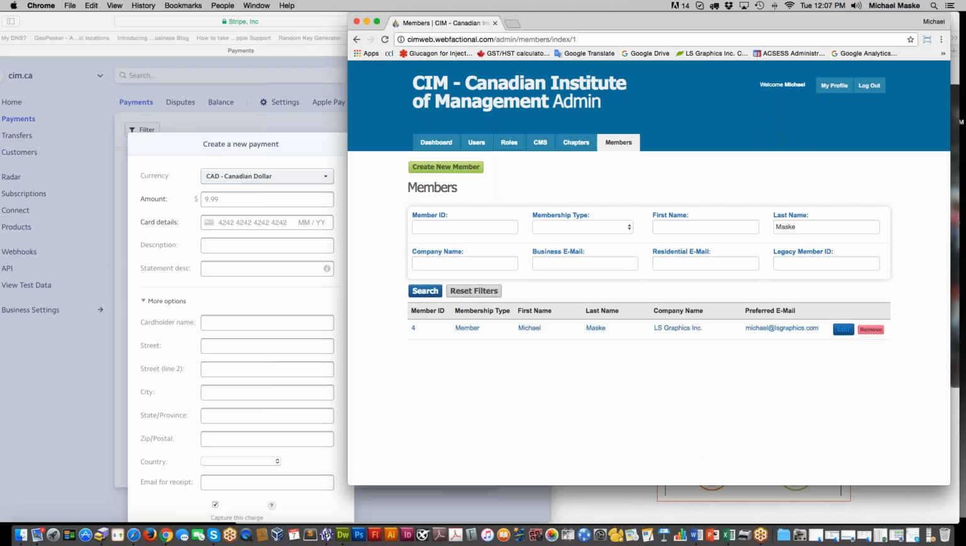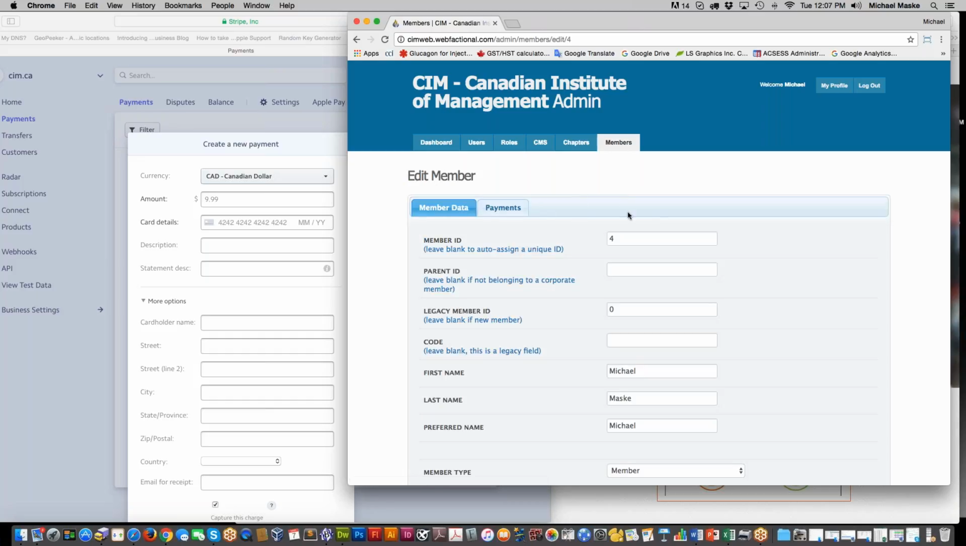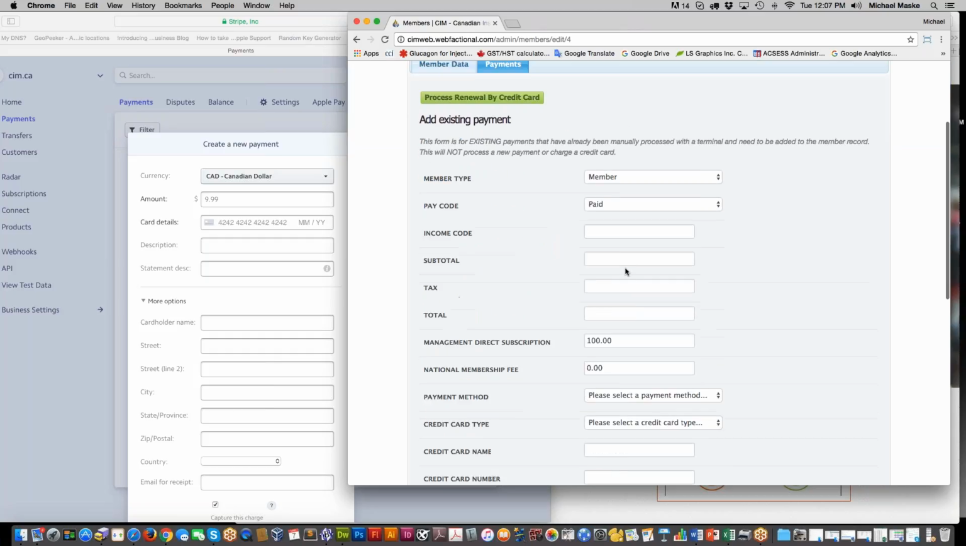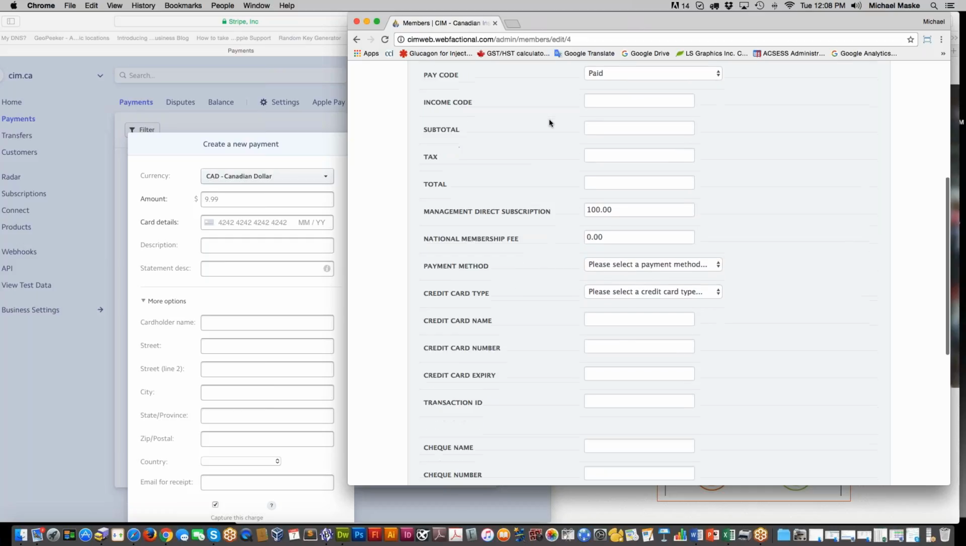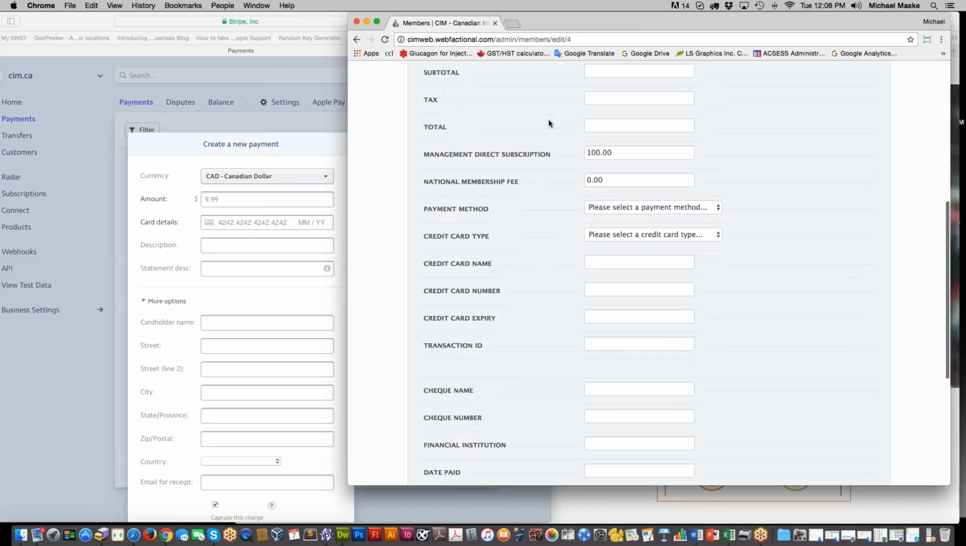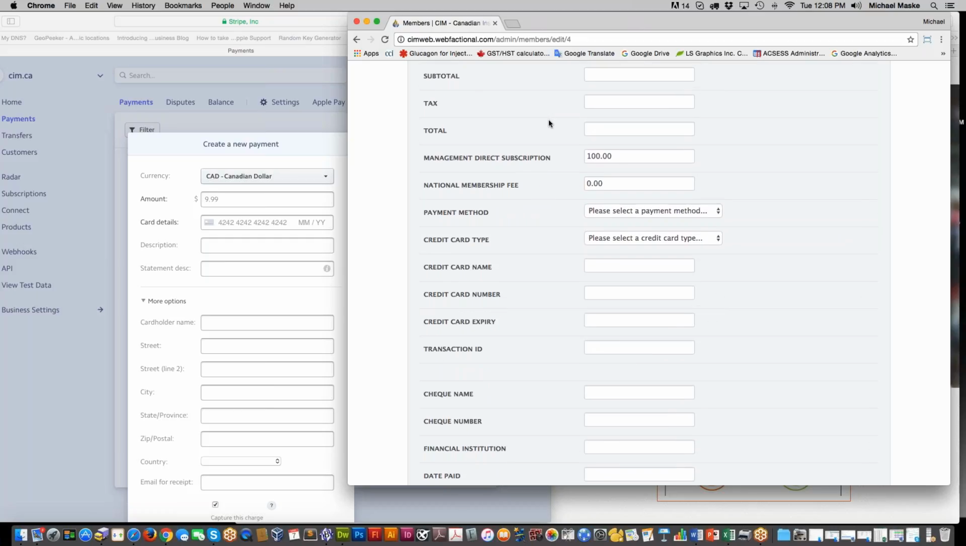If you want to enter a payment for anything, you first locate the member, then you go to edit. There will now be a new tab called Other Payments. You click on that, and up will come a form that looks very much like this. It will basically start somewhere here. Or no, we said we will start probably.